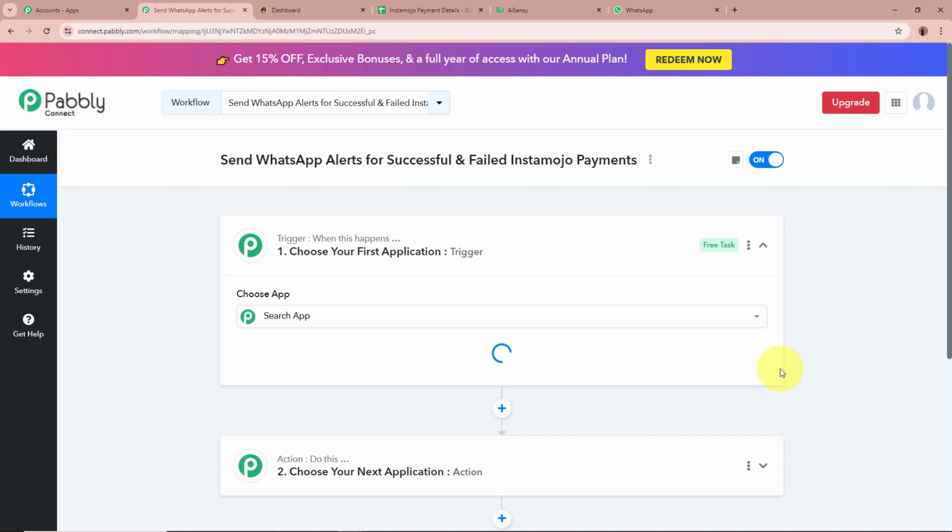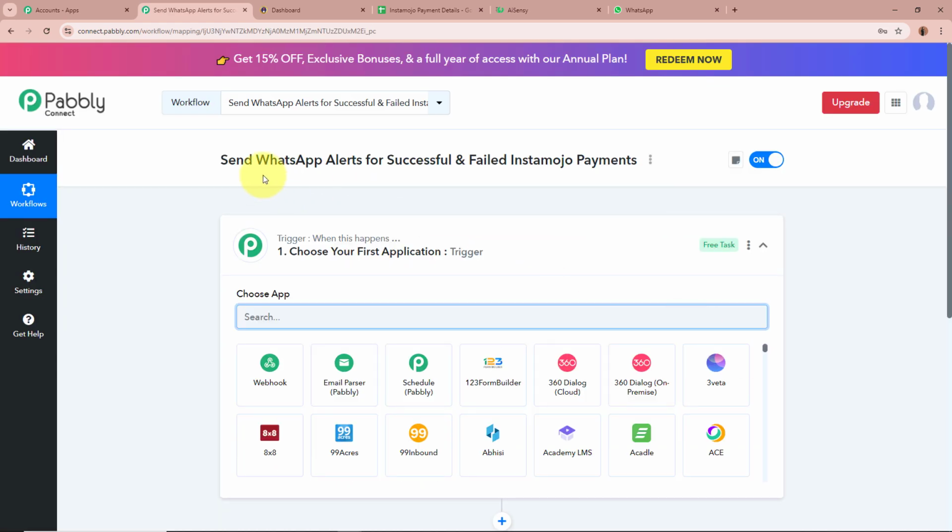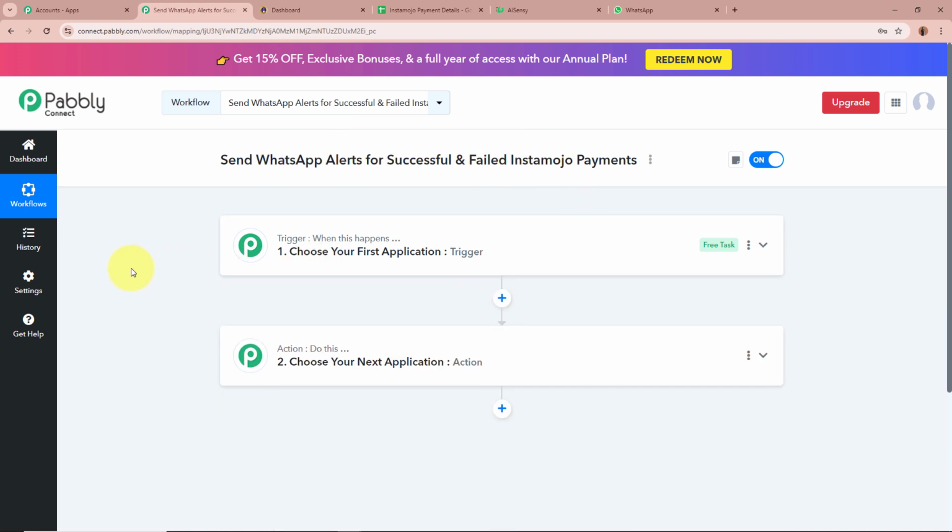The workflow is created in the name of Send WhatsApp Alerts for Successful and Failed Instamojo Payments, and there are 2 windows in front of you. One over here says Trigger, other says Action.